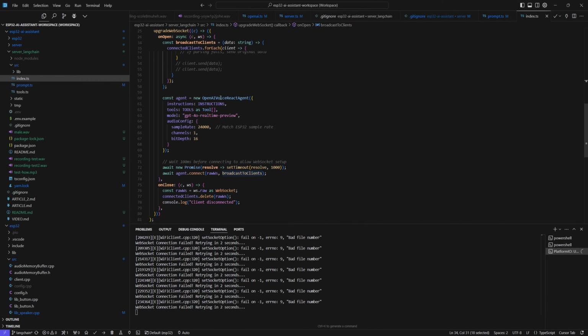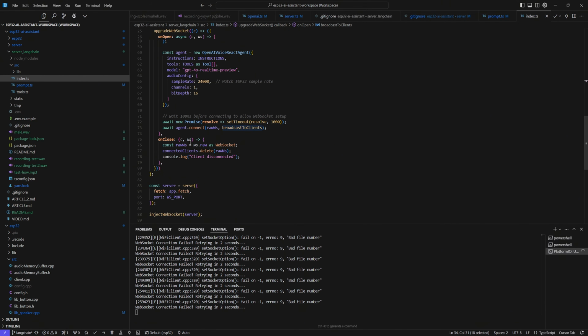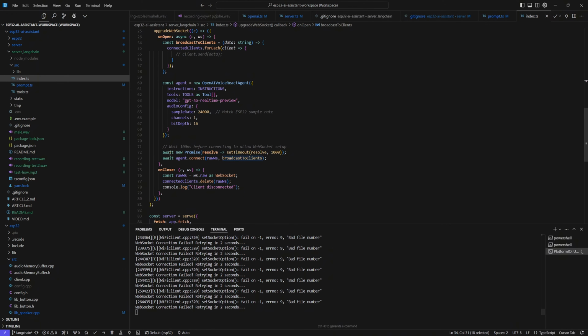Right here we created an agent, which is an OpenAI voice React agent. This is based on the work by Langchain of a repository called React Voice Agent, that you will find the link in the description. I've been refactoring it a bit in order to make it fit my case, which was just a bit different, but overall the same. So let's go.